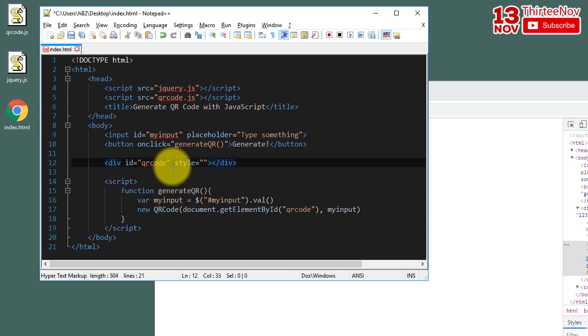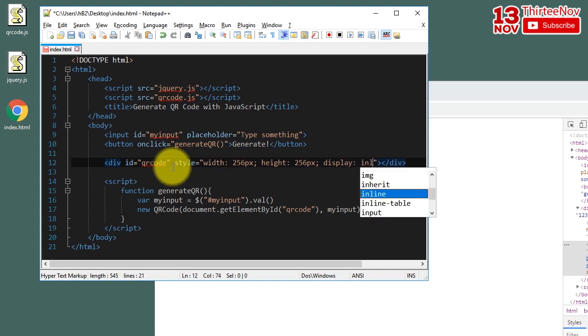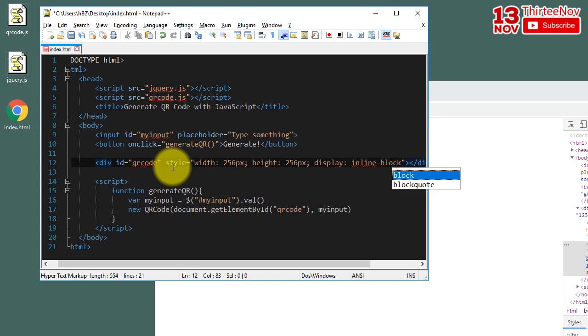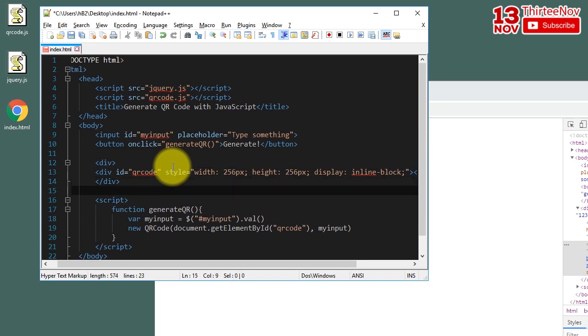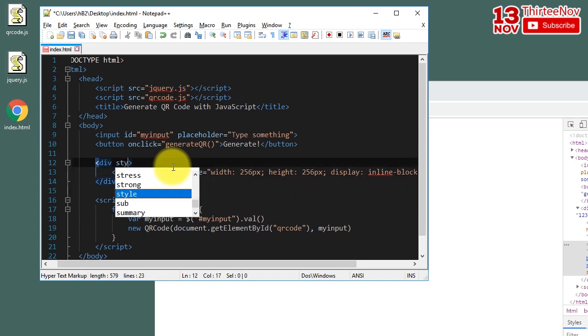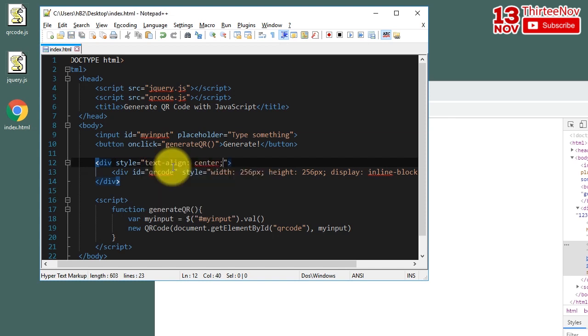We specify the width, for example 256 pixels, and the height also 256 pixels. And let's set the display to inline-block, and then we wrap this div inside another div, and the parent div we can style with text-align center. That's all.